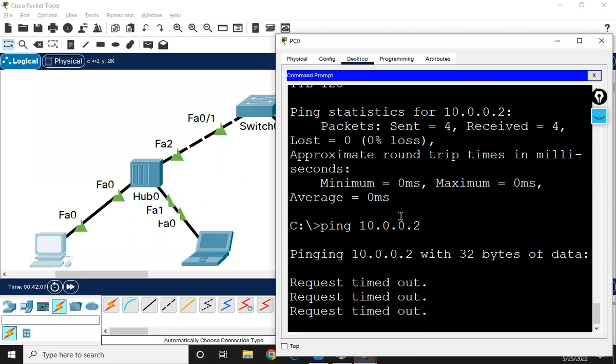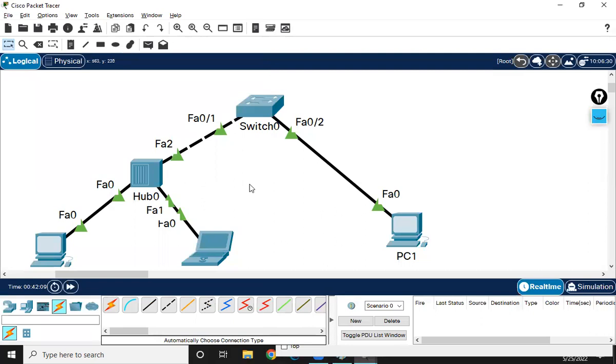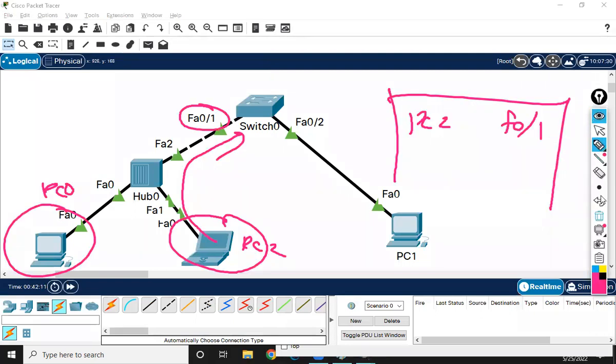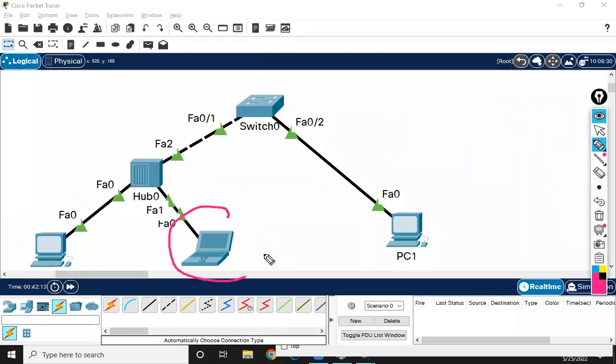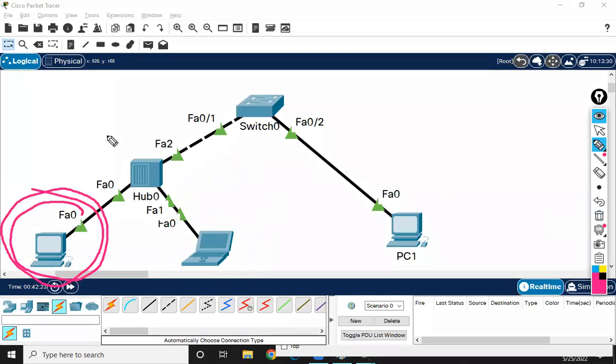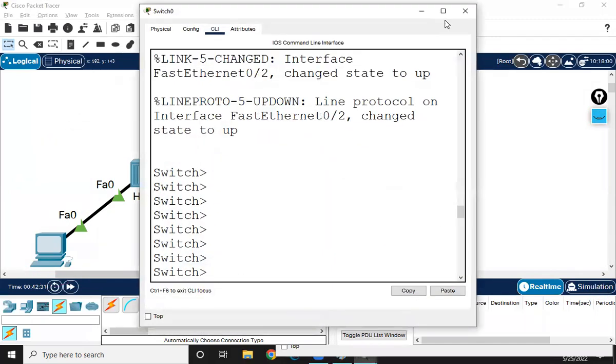Now let me tell you again. What happens is that the machine which is trying to communicate first will be allowed to communicate. That should not happen, right? Only the legitimate machines should communicate. So we can mention this is the legitimate device. You can mention it like that also. Now let me tell you how you can mention it.